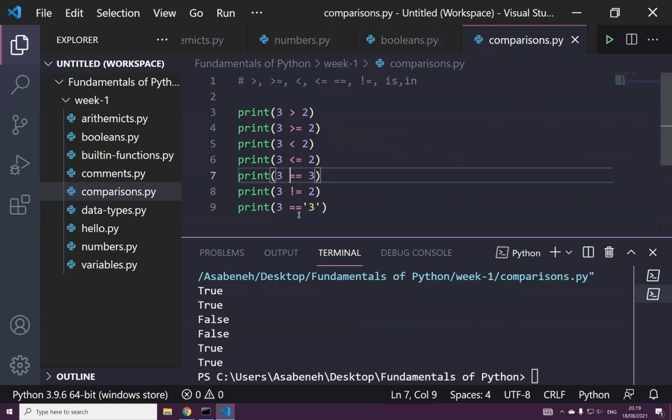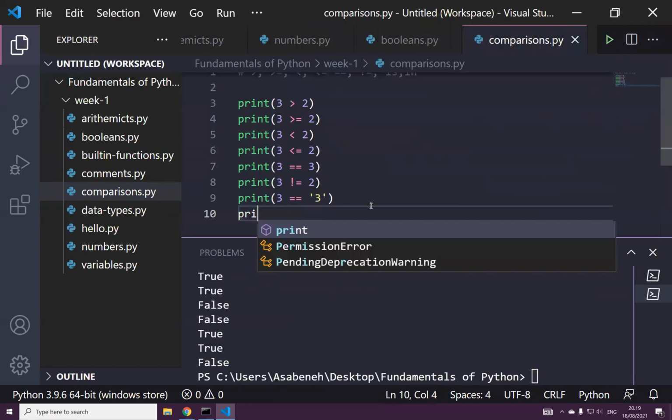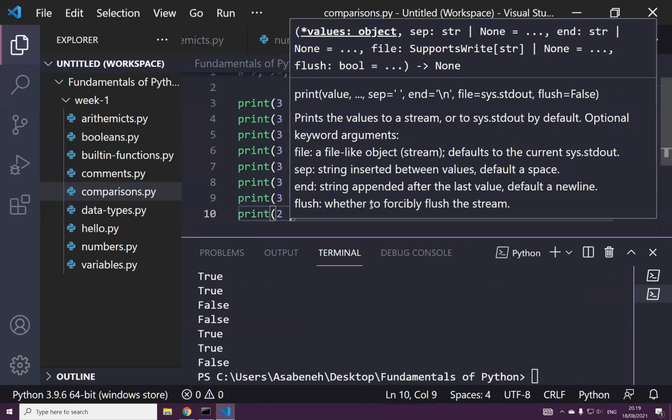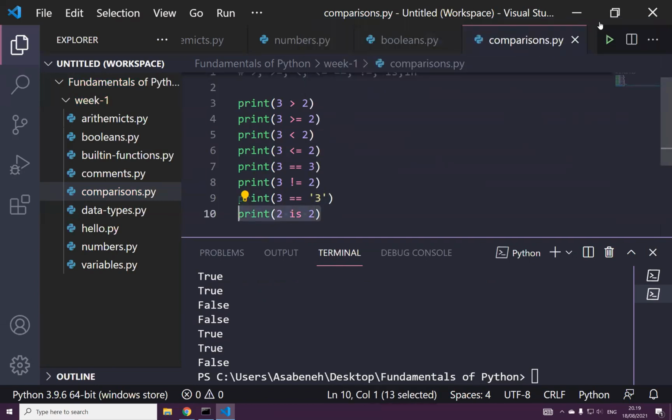As you can see now, I'm trying to compare something different. This is a string data type, and this is actually a number data type. So this should also be false. And another thing, Python is so crazy, we can say 2 is 2. This is actually going to be true, as you can see.